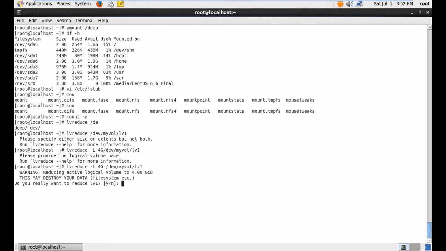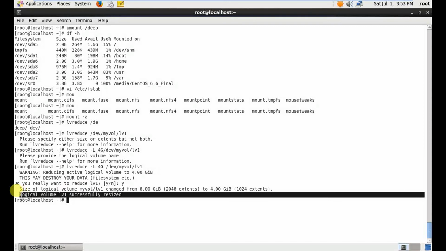Now you can see here it is showing the pop-up: do you really want to reduce this partition or not? If you press yes, it will be reduced to 4 GB, and if you press no, it will discard that. So I have used yes. So you can see I have changed the size of logical volume myvol from 8 GB to 4 GB in extents. Logical volume successfully resized. Now you have resized the LVM successfully.